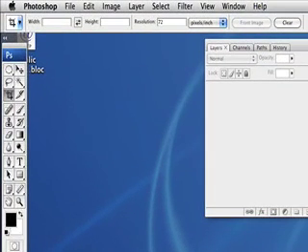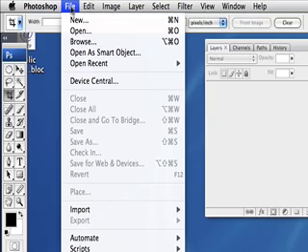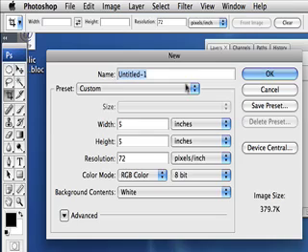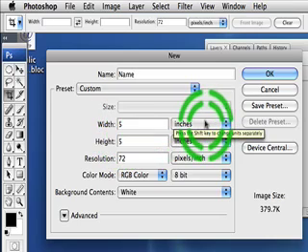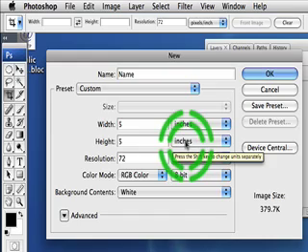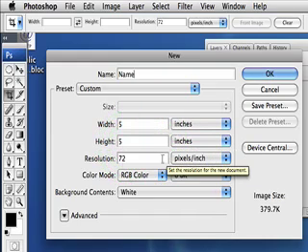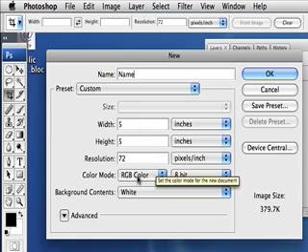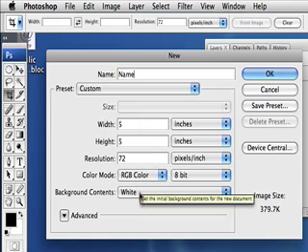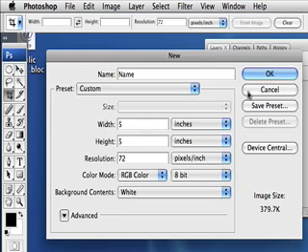We are going to create our name in Photoshop. So the first thing we need to do is open a new file. We'll go to File, New, and we'll call it Name. And our size will be 5 inches wide, 5 inches in height. Resolution should be 72. Color mode is RGB, and background color is white. Okay, go ahead and click OK.